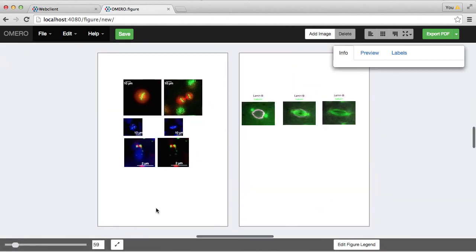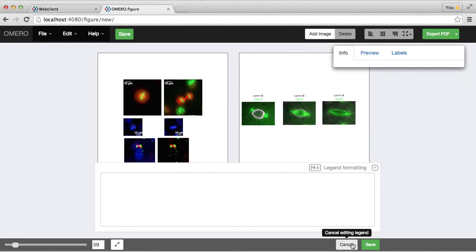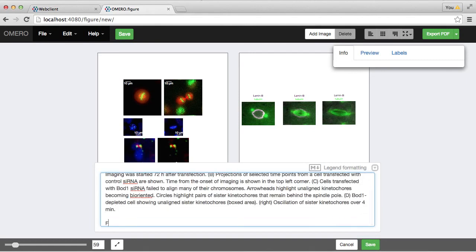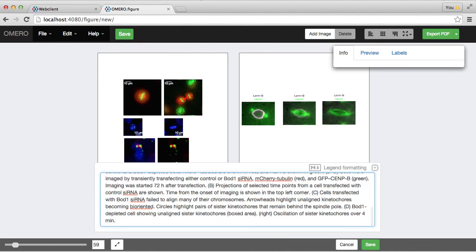Okay, one more feature that I can add to the image at the bottom here is the option to add a figure legend. So I can start typing in here, one, and just to save time, I'm going to copy and paste some text from elsewhere. And paste again.